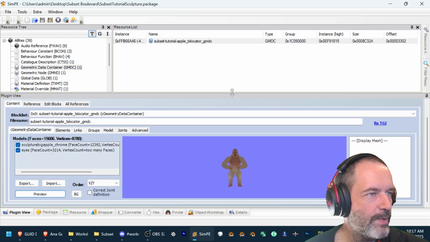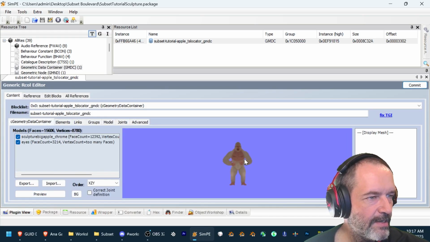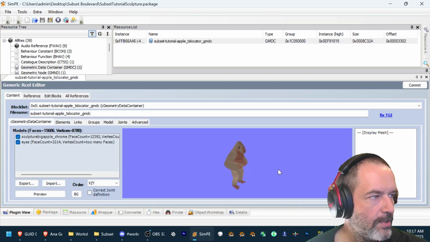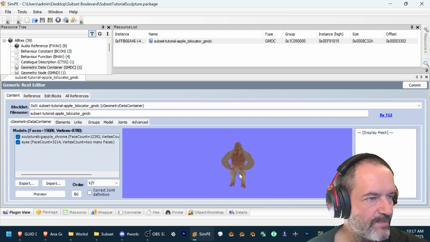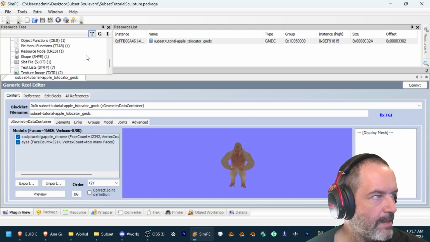So we've got our friend George here. You can see the object already has one recolorable subset, and it has one non-recolorable subset, which are the eyes. So what we want to do is add some wings to him.